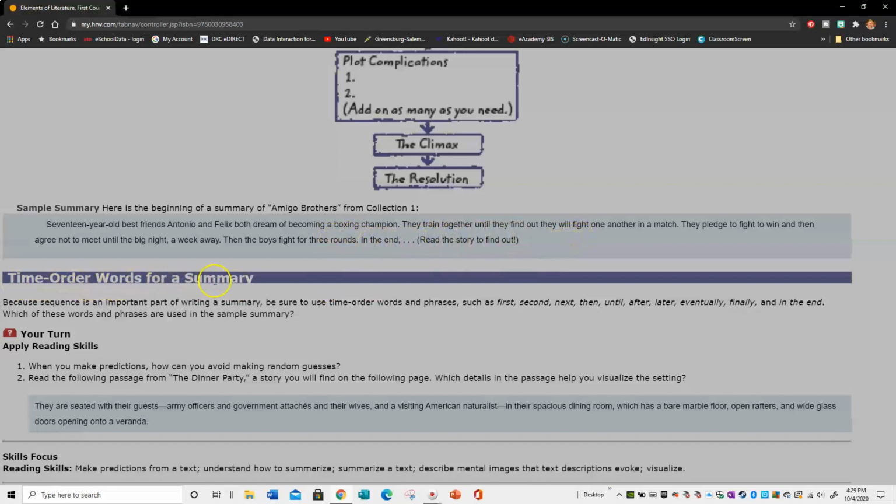Time order words for a summary. Because sequence is an important part of writing a summary, be sure to use time order words and phrases such as first, second, next, then, until, after, later, eventually, finally, and in the end. Which of these words and phrases are used in the sample summary?